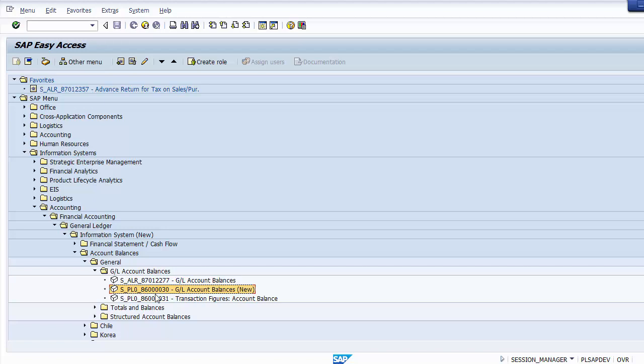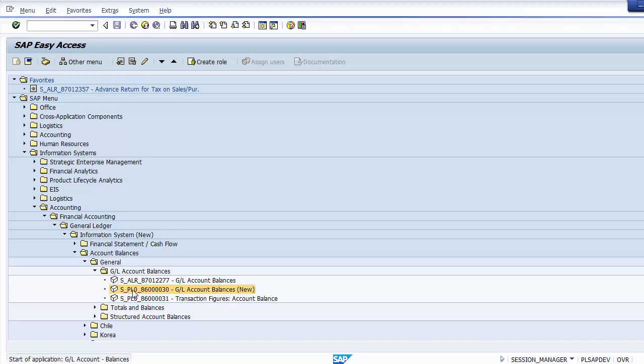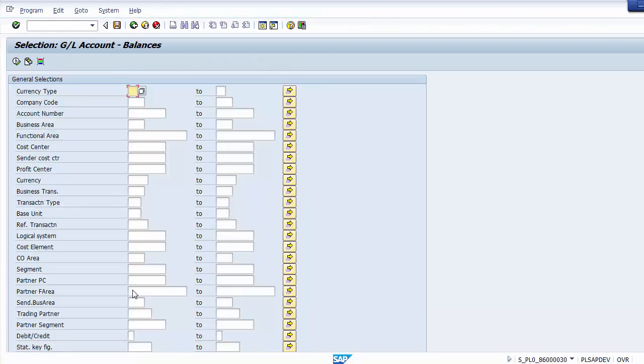If you want to see the new report, that is S_PL0_86000030, you can double click on it, and once you double click, it will redirect you to the report. So you can see over here, this new report gives you multiple options.